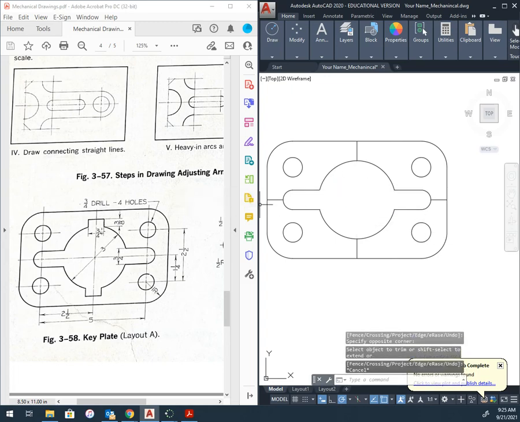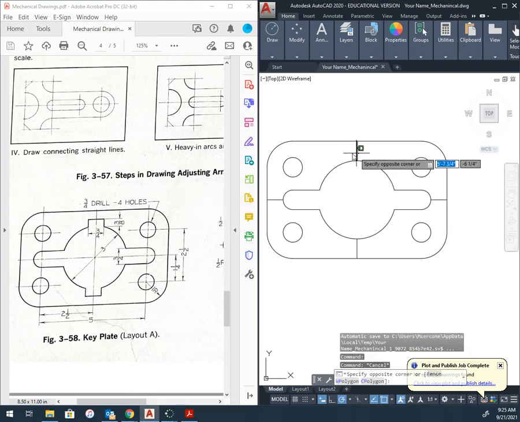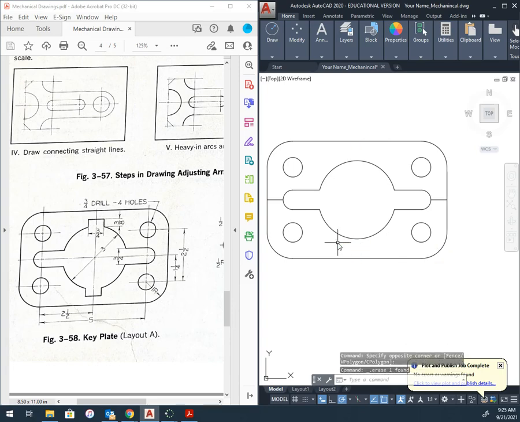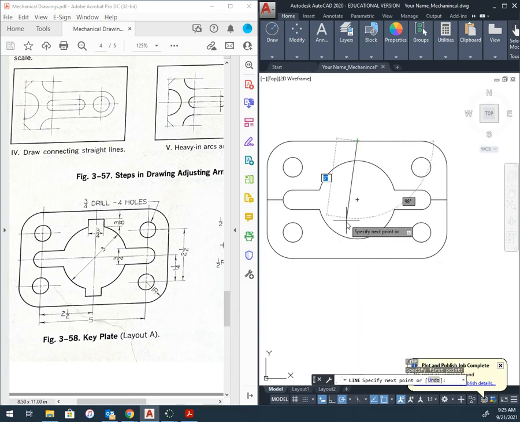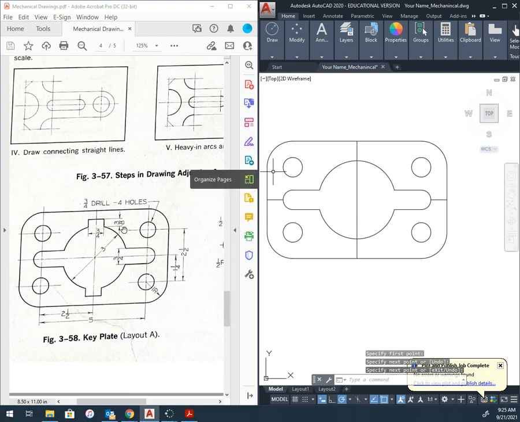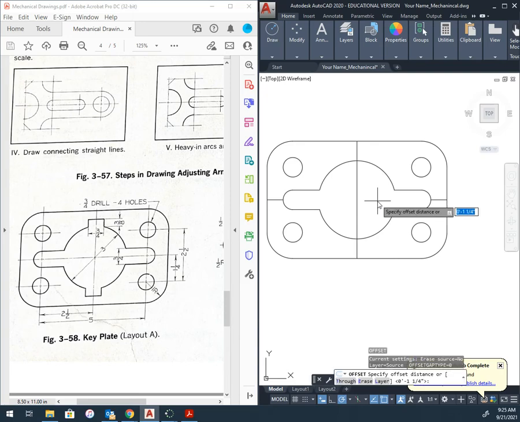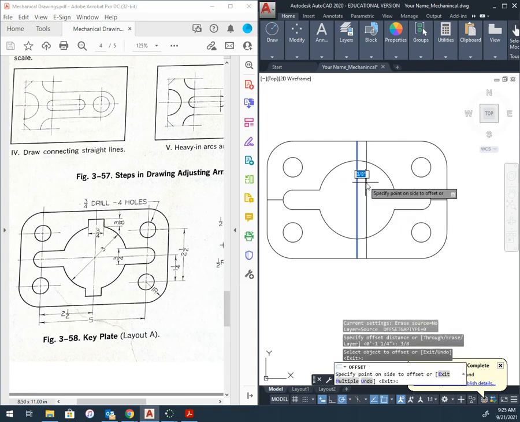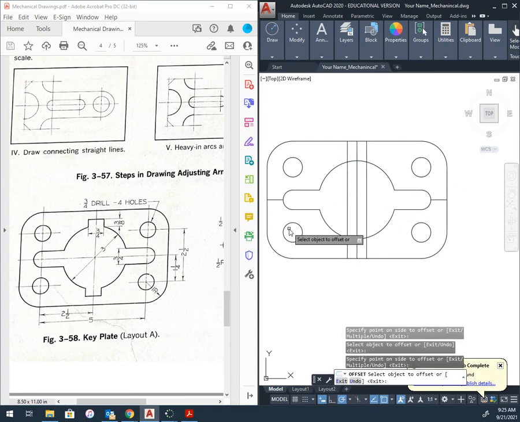Now I need the keyway. It's 3/4 wide by 3/8 of an inch tall. So I actually trimmed away a little too much. I'm going to redraw this line back in and offset it 1/2 of 3/4 to the left, 1/2 of 3/4 to the right. So I'll enter. 1/2 of 3/4 is 3/8. So O enter, number enter.